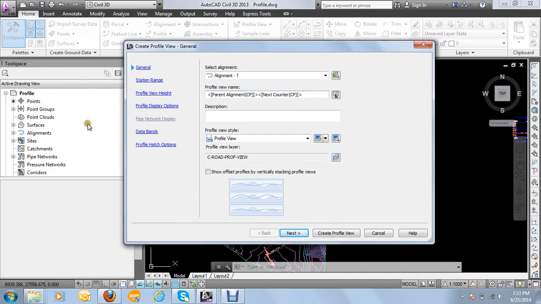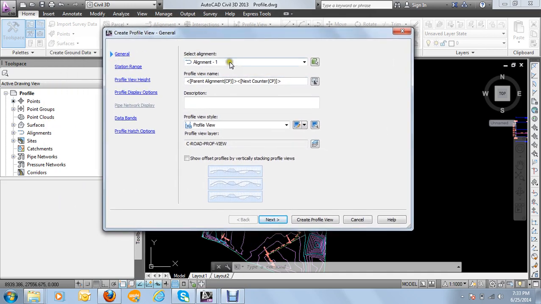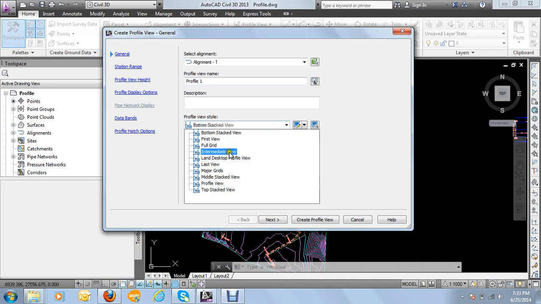So I'll have this dialog. I'll be asked to select the alignment. This is the profile view name. I may just leave the way it is, but I'll just change it as I go, or I may just write, maybe this is profile 1. I have the description, the profile view style.